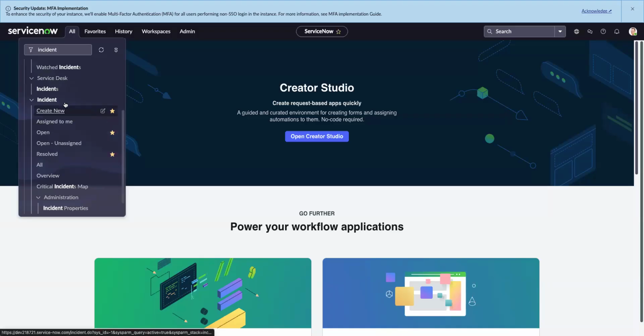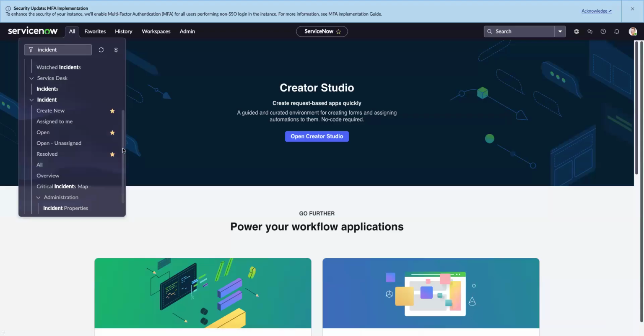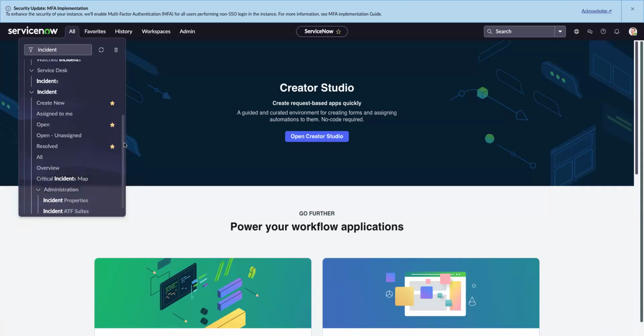Coming to the modules, we can see which modules are there in incident. We can create an incident, see the incidents assigned to me, and see open, unassigned, and resolved incidents, and all incidents. We can see the overview and the critical incident map. These are the modules we can see in the incident table.